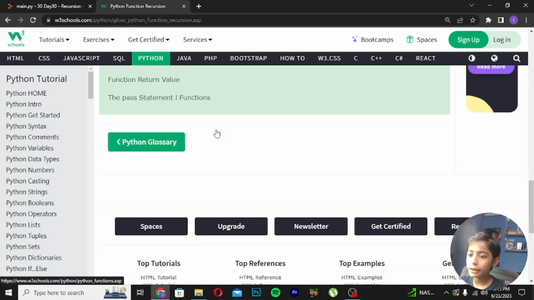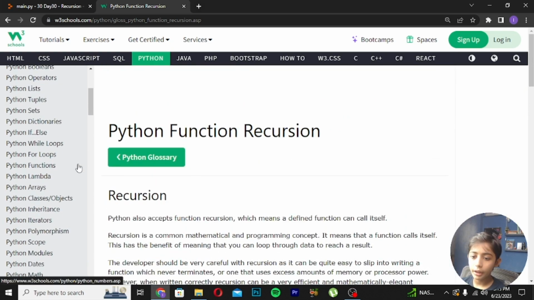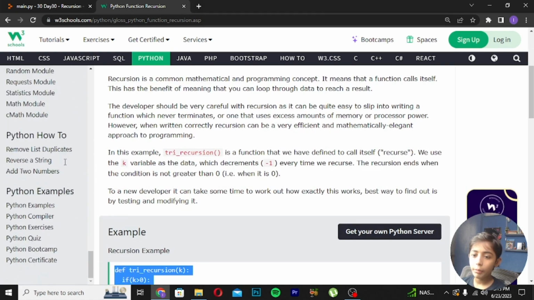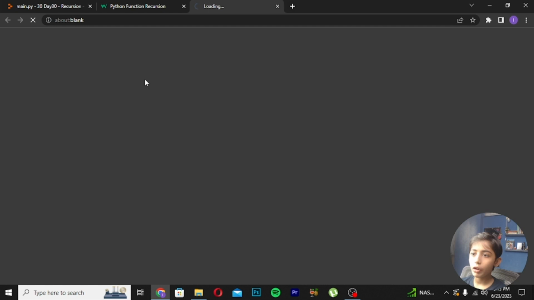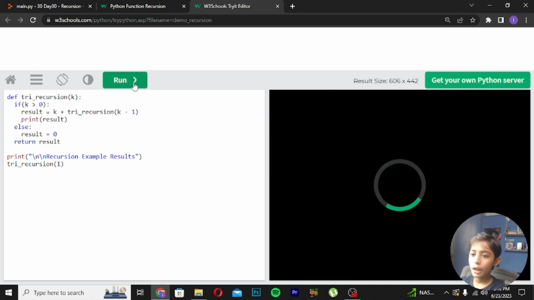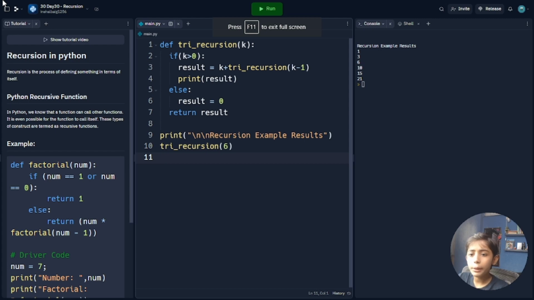There are many examples. I hope you understand it till here. You try it yourself, with your own examples also. Here you will write 1, then we will run it, and the answer will come. So I hope you understand what recursion in Python is, and I hope you enjoyed this class.